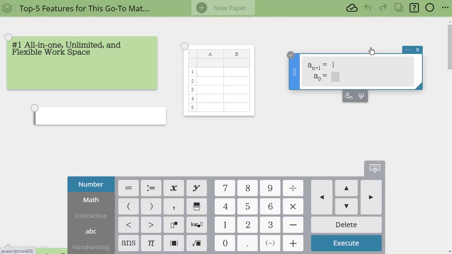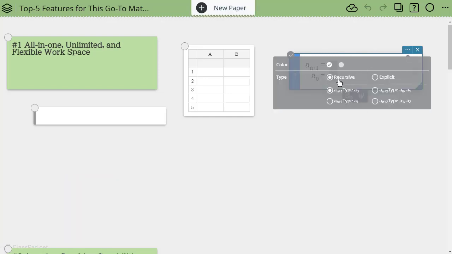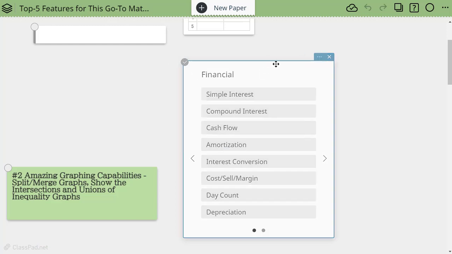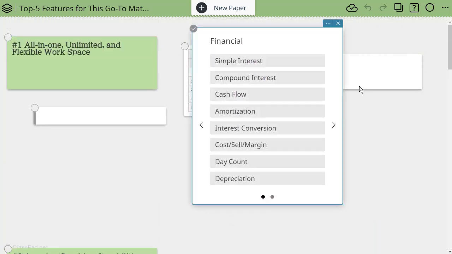Additionally, we have sequences. So there's a whole sequence where you can do different types of sequences, recursive, explicit, whatever you want, all in one, like I'm trying to explain here. And finally, we even have financials. So those of you who are incorporating financial literacy into your mathematics program or some other program, we have a full template of financial calculations that would be appropriate for those types of courses.